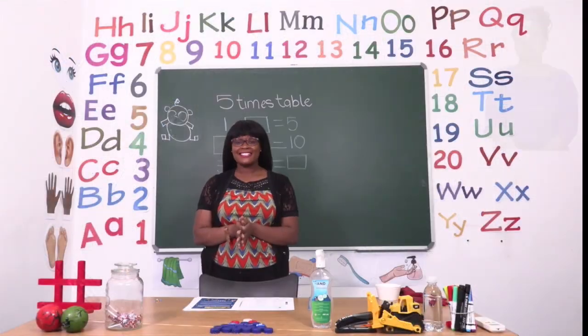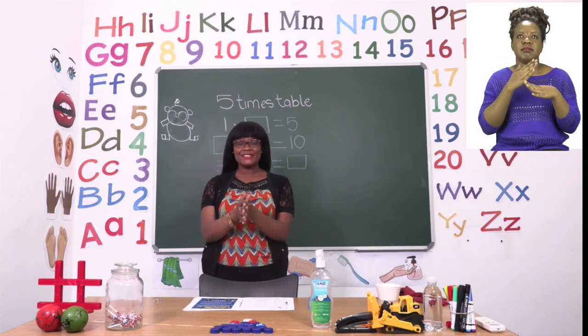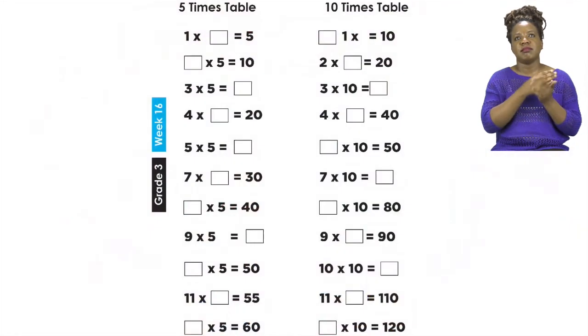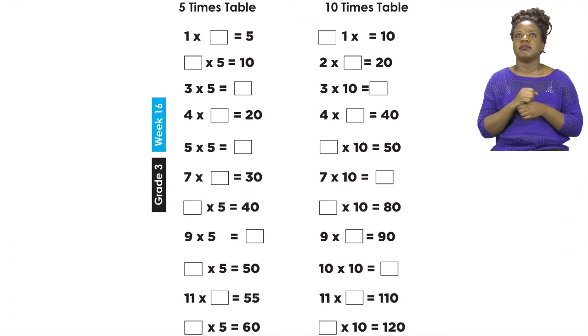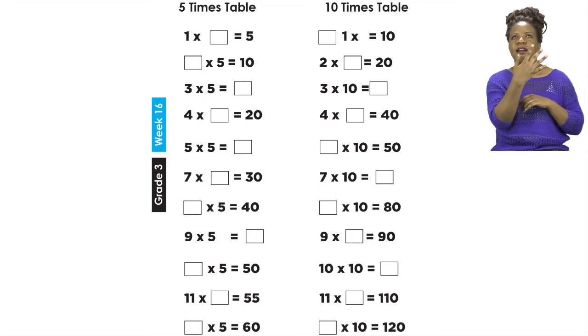For our last exercise, boys and girls, we are going to turn to page 30. On page 30, we are back at our multiplication tables. Today, we will be doing the 5 times table and the 10 times table.